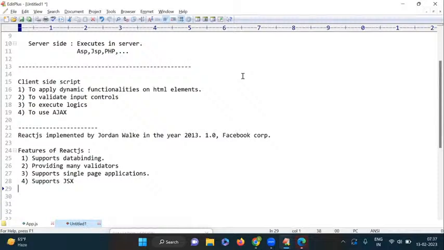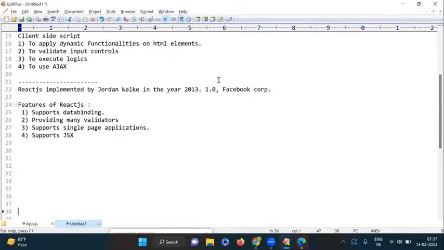JSX. So very important here. The JSX is not supported by Angular also. Okay, React is supporting the JSX format. What is JSX? What is the full form of JSX? JavaScript XML. The full form is nothing but JavaScript XML. Yes. What is the JavaScript XML?